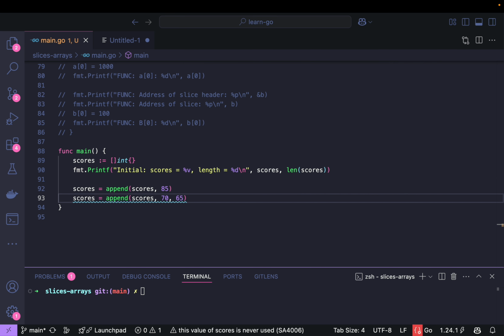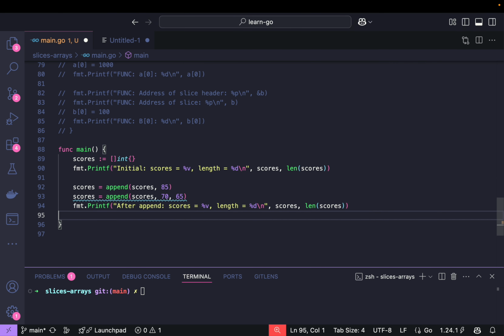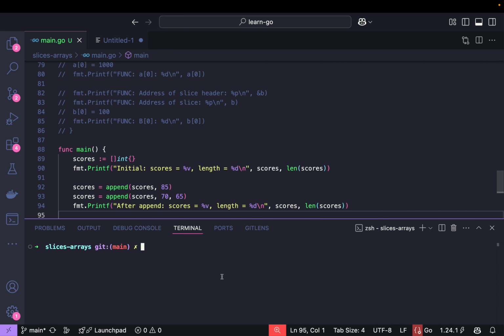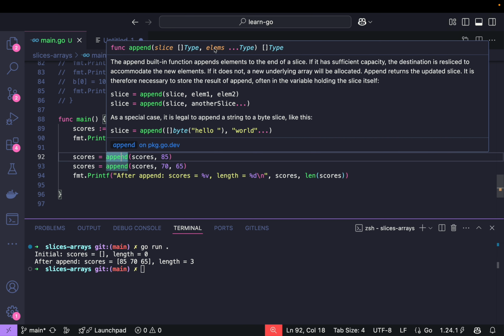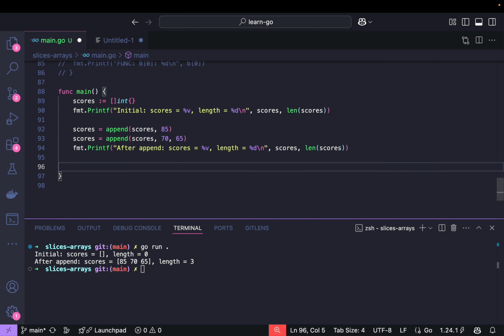If we then go ahead and just print those out, we should see that we get the slice with some data in it. So initially the slice is empty. It's got a length of 0. We've done an append and then another append, and we've got some items in our slice. So with append, you can pass in multiple elements to your slice. With append, you can also append slices themselves.